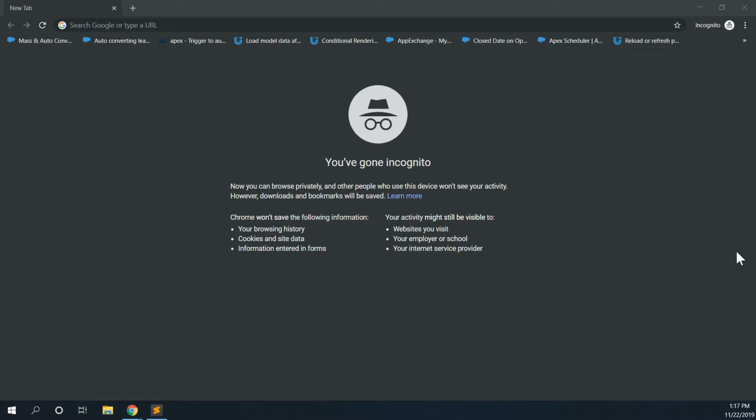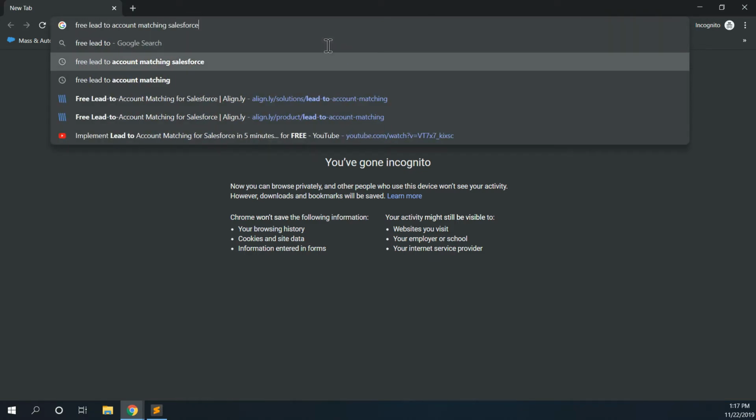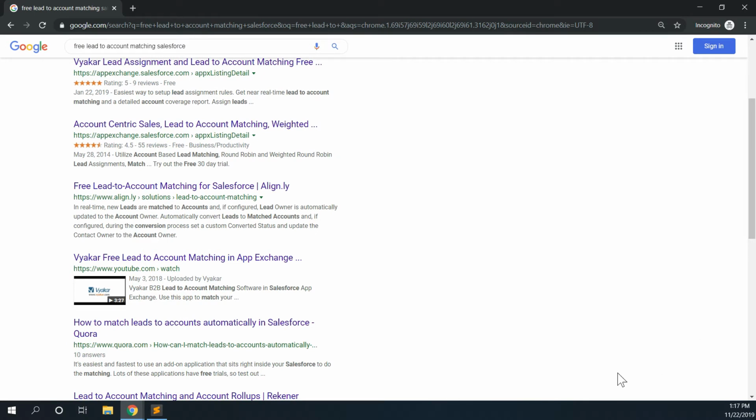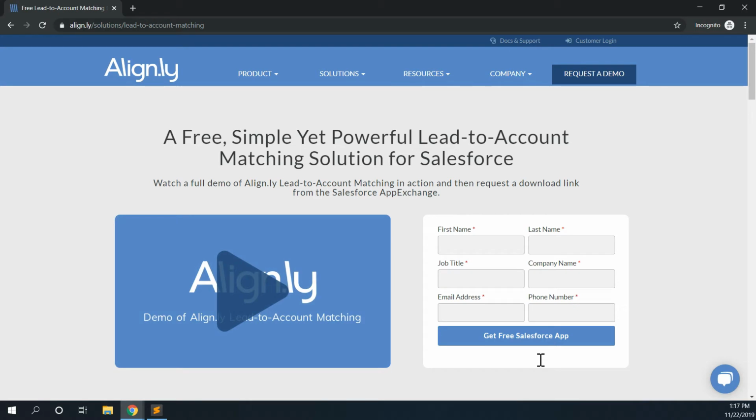So I'm just gonna go ahead here and search "free lead to account matching Salesforce" because I know we rank for that term. I'm gonna hit our website directly. So I just acted like I'm in the incognito window. I just acted like I'm an anonymous user hitting the website for the first time.